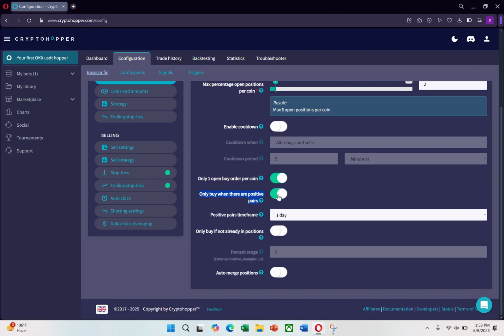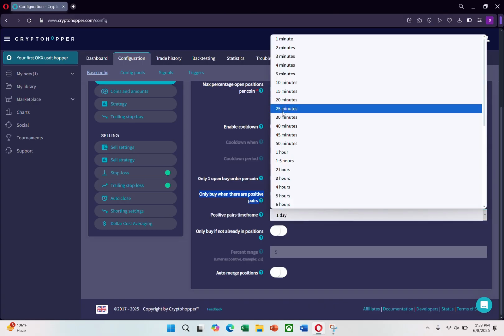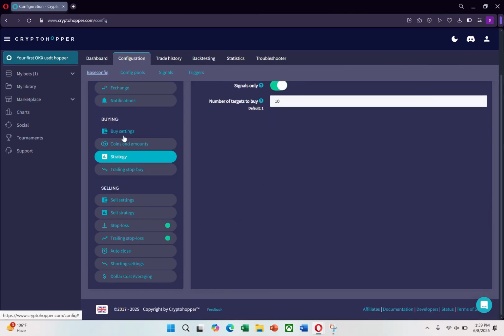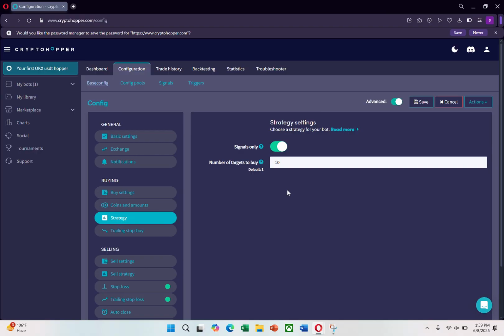To reduce excessive trading, add a cooldown between trades. 10 minutes is reasonable. Having a strong strategy is essential. You can create your own, use a third-party one, or subscribe to external signals.